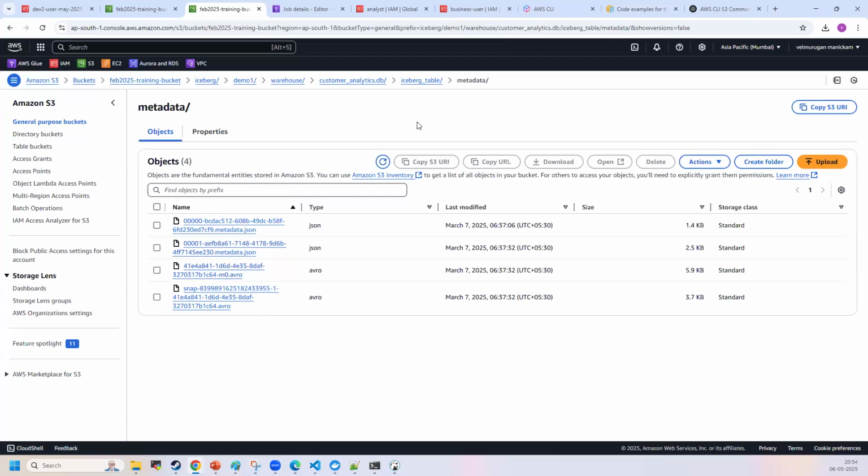Iceberg is nothing but, on S3, on the data lake, you are building a metadata layer, and you are managing all the insert and update transactions happening in the data lake. When you are doing read operations, from the metadata you take the latest version and then retrieve it. That is how Iceberg works. It maintains all the metadata in the data layer itself. Along with the data, it has metadata.